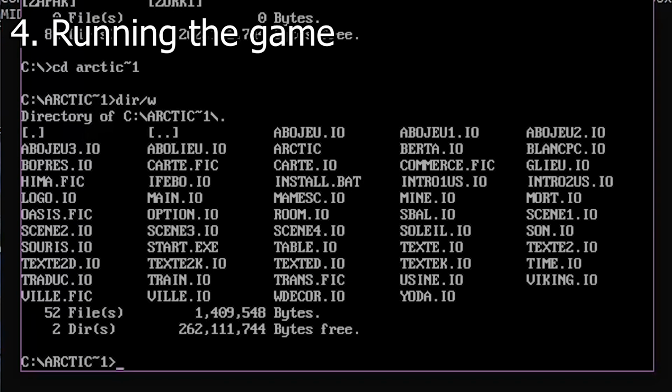Now, all we need to do to run the game is simply to type the name of the program that is the game itself. Now, not all DOS games are going to use standard file extensions. Some of them are going to be .exe, like you're probably used to. Some of them are going to be .com. They might not always be named the name of the game.